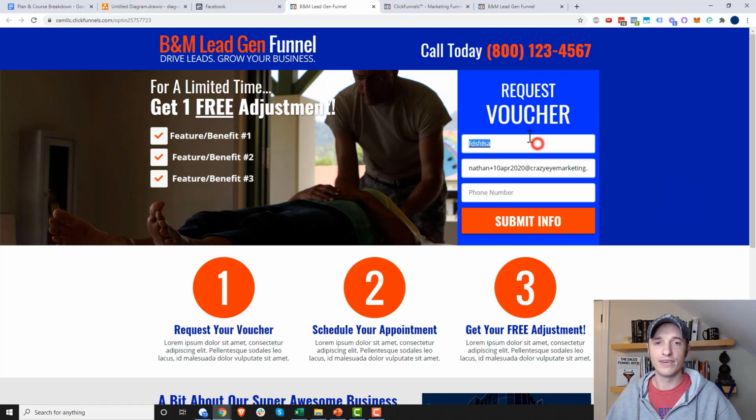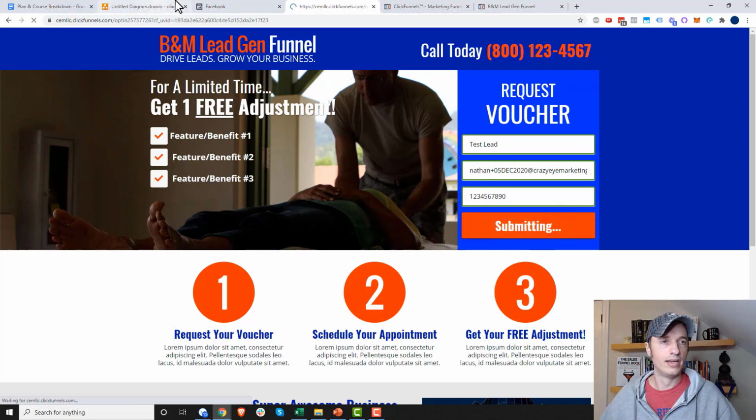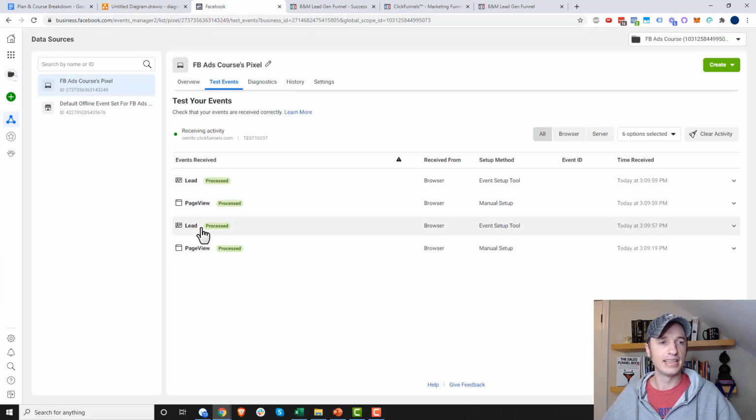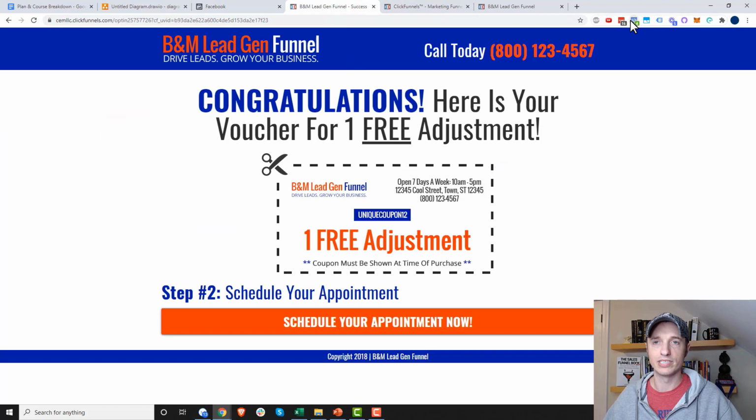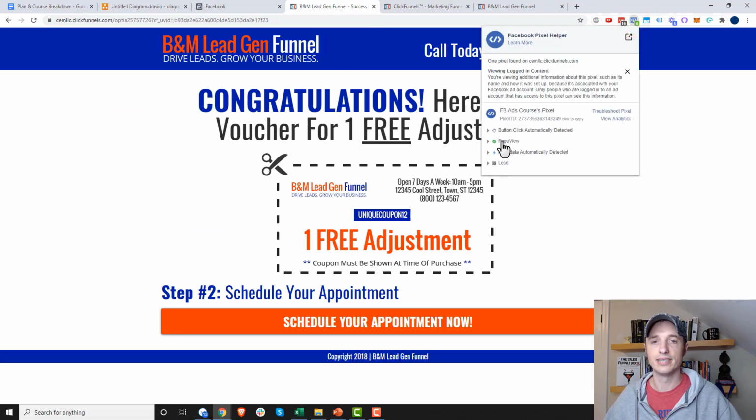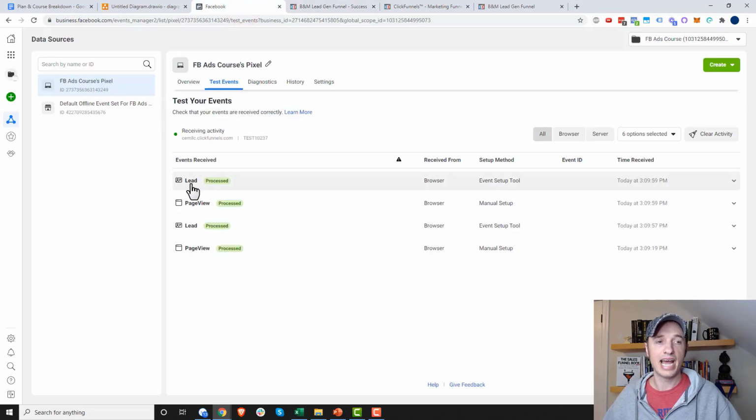So that's cool. Let's fill out this form just like we hope our leads do. So test lead. And let me throw in a different date here, 05 December 2020. And I'll throw in a phone number and submit info. And we'll come back over here to Facebook, and we see that a lead was processed right here. That's because I clicked the submit button. And then another page view event happened, because I landed on this page, which triggered a page view event. See, the page view event right here was fired on this page. And then you see lead happened again, because that lead event happened when I landed on the page.